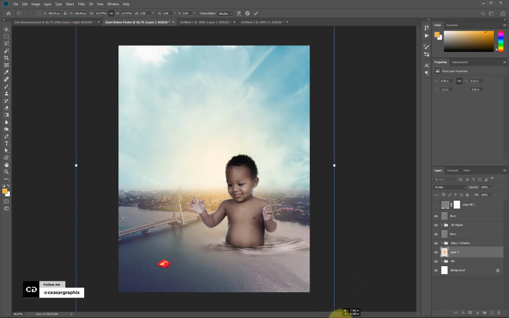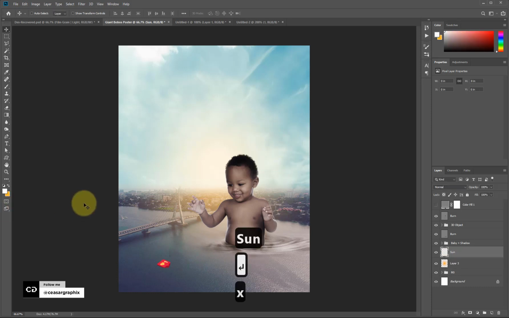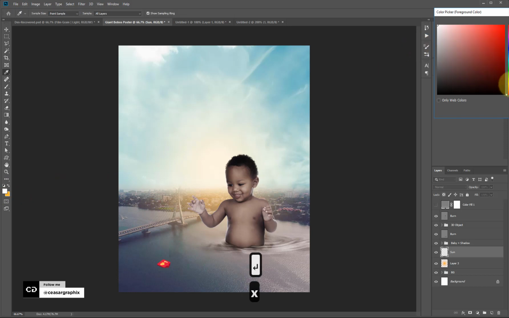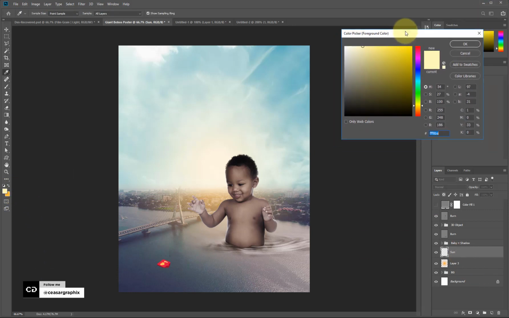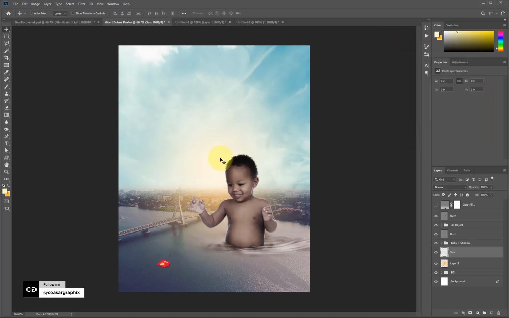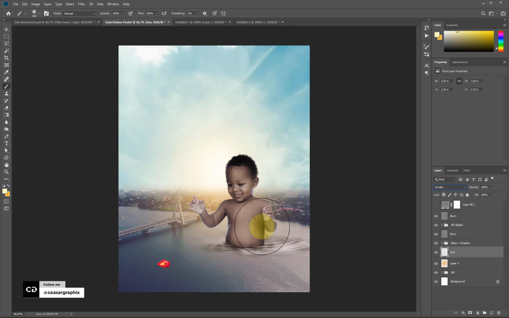Let's make it big. Alright, and I'll make a new layer again. I'm still going to call this sun, and I'm going to switch to something lighter yellow, just like this. I need to move this in so you guys can see what I'm doing, and brush, and this time I'm just going to click somewhere here and hit screen again. Alright, now you see we're beginning to have that sun look.